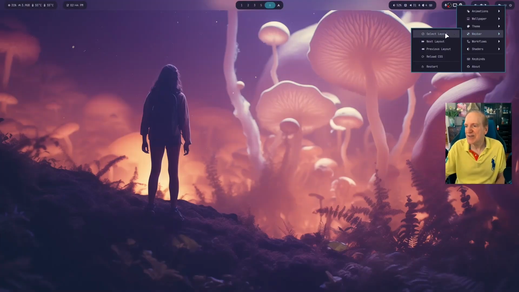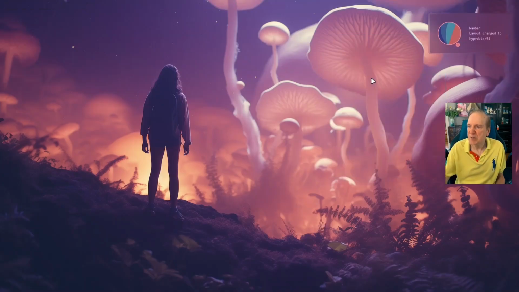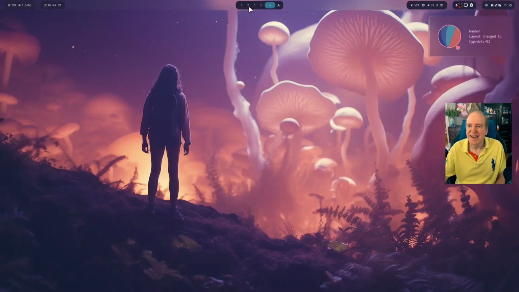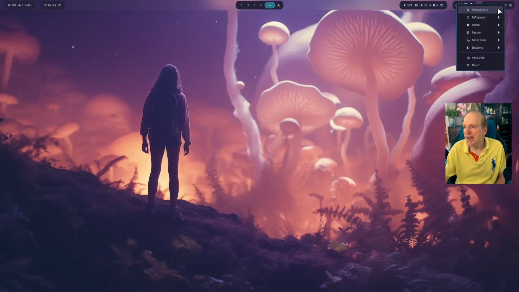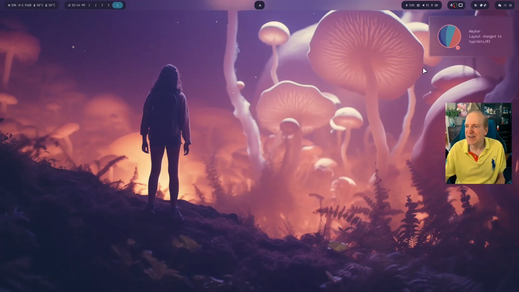So I can go in here and select a Waybar layout. It looks like it's on HyperDots 2 right now, but you could change it to HyperDots 1. And here you've got your selector still in the middle. This kind of looks like the default where I was before. I'm assuming it was a default, but you can go in here and just go right down the line and see different layouts and see what appeals to you.